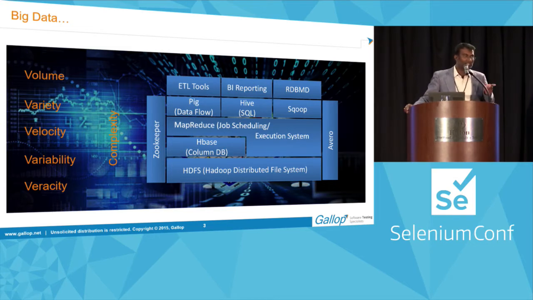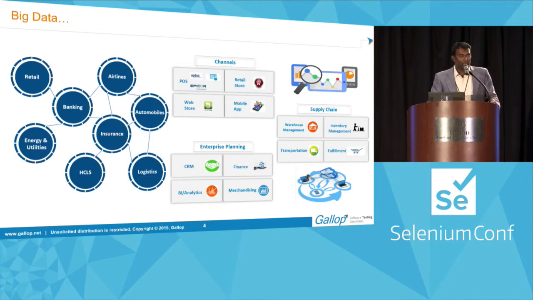But I will not talk much about big data now. We'll see how this big data is catering to various industries, and then we will get into how we can come up with an automated solution to validate this data.